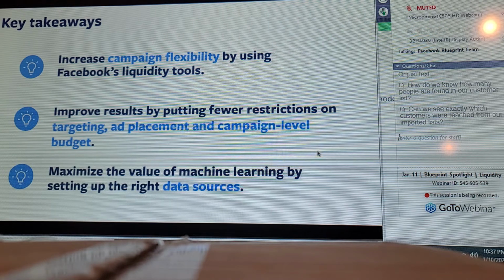And third, maximize the value of machine learning by setting up the right data source. So if you have a website, please set up Pixel. If you have an app, please set up SDK. And if you are trying to drive traffic to your stores, please use offline conversions so that you can understand whether Facebook campaigns are actually driving traffic to your stores or not, and whether they are actually not even just driving traffic but actually bringing business to them or not. Okay. So these are a couple of things that you can take away from this session.